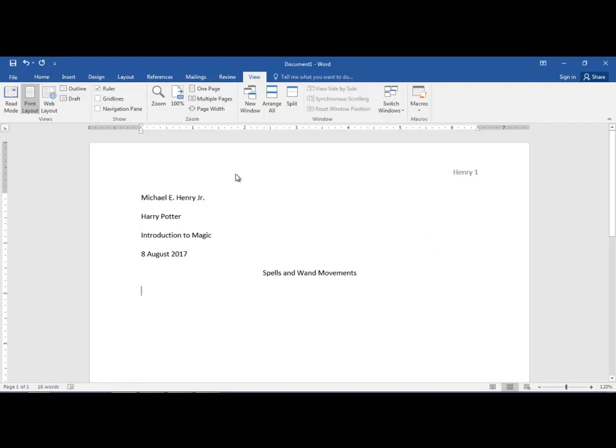Now on the rulers you can see right over here I have an hourglass, and that hourglass does two things. It sets my first line indent, which is the top, and it sets on the bottom where my second and third and all other lines will indent to if I want that. So in this case we're just dealing with a first line indent.